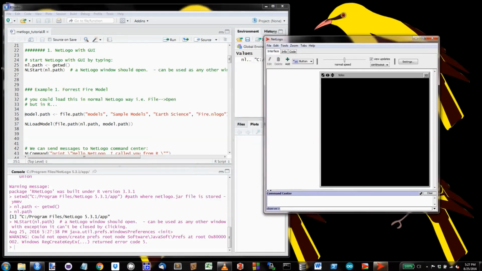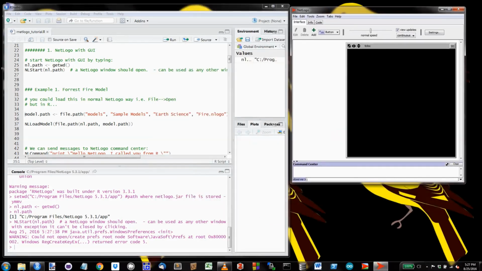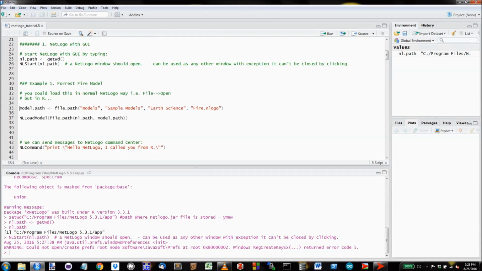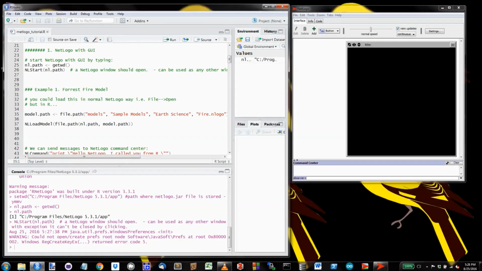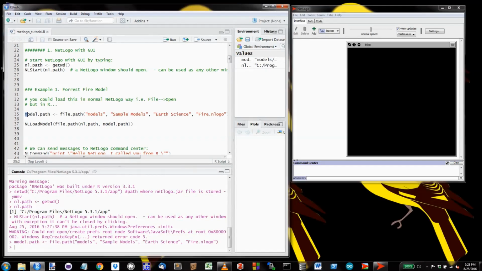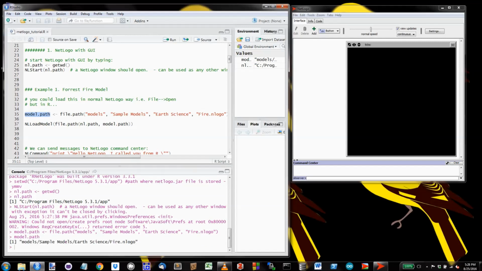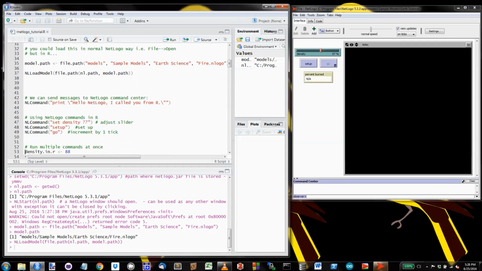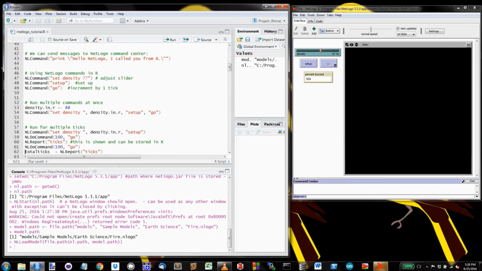And what this library essentially does is it enables us to interface with the Java application, the Netlogo application. So I know where the model I want to run is, the forest fire, and with this file path function, we just essentially write where it is, the subfolders, and you can see it comes out looking like that. That's exactly where it is in my computer. And I load it, and it loads up, and you can now use that model just as you would if you're not using R.